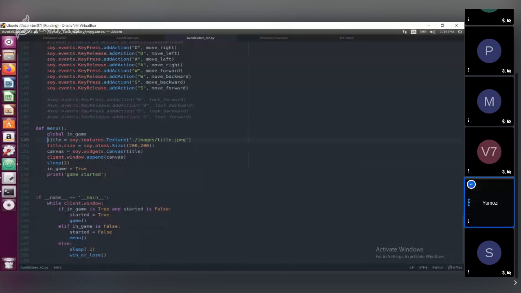logic is that there are two booleans. One's called in-game, one's called started. So when the loop starts, how to explain this? Basically, in-game is used as if I'm supposed to be in-game or not, and started is if a game has started or not. So if I'm supposed to be in-game, but the game hasn't started, then I have to start the game.